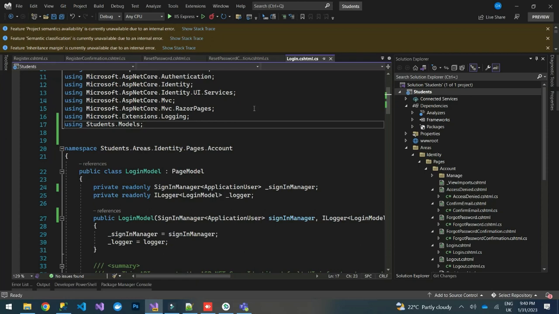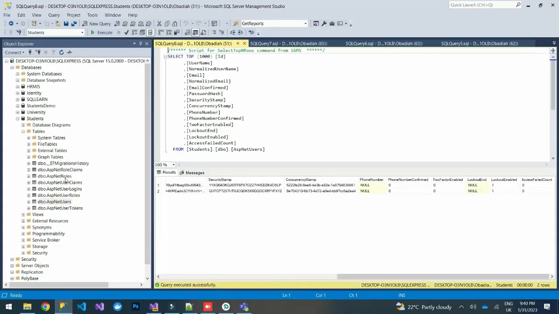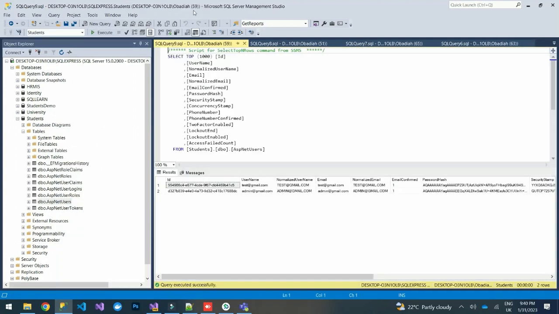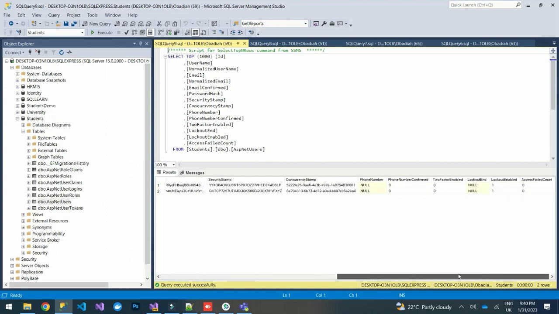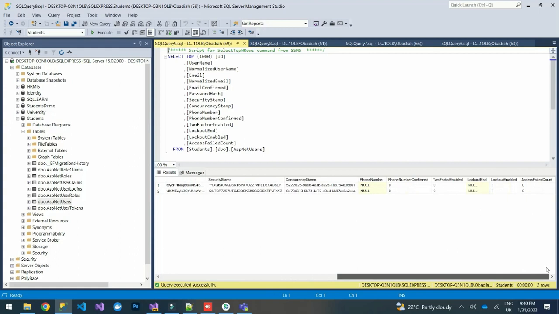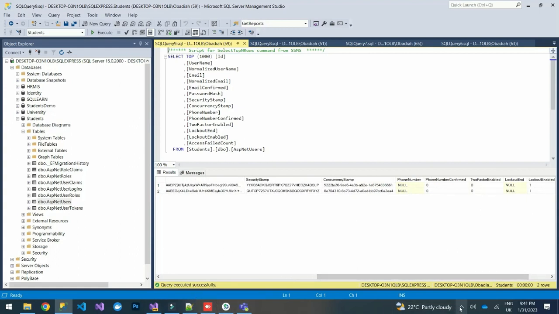So in our next video, you're going to learn how to extend fields in the ASP.NET Core users table so that you're able to register additional fields on our application. See you in our next video.